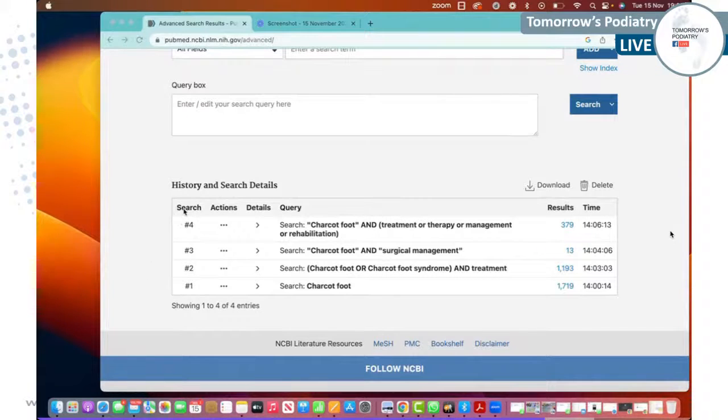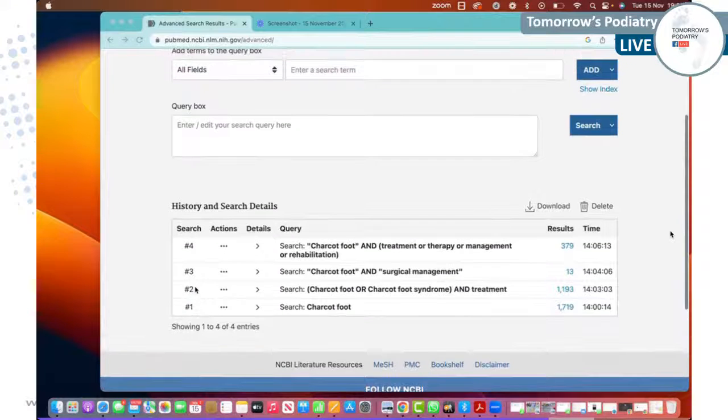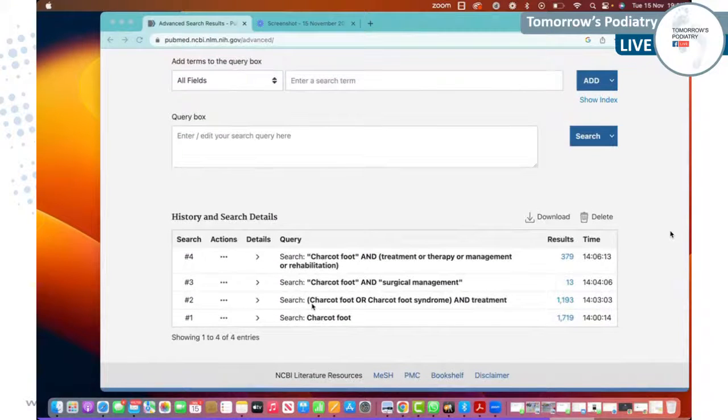Now, see how down here you've got this search? You've got 1, 2, 3, 4, and the wee hashtag. Now, these are fabulous. Now, I clearly don't get out much. But say, for example, I wanted to combine these searches, I can do it really easily here.